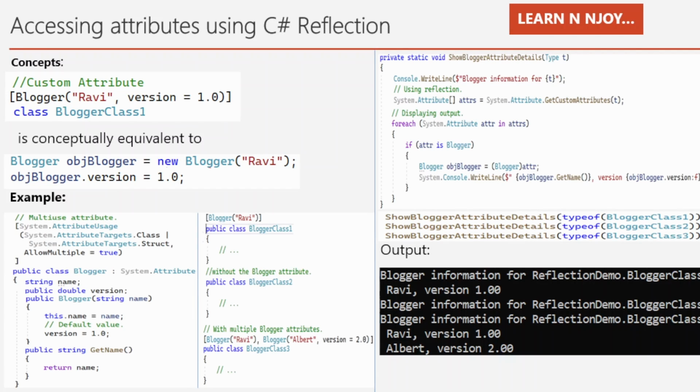Okay, so here we will be seeing how to access attributes using C# reflection. Let's understand it. What is a custom attribute? If you see here, class BloggerClass1, right? We have written Blogger("Ravi", Version = 1.0). It is conceptually equivalent to creating a Blogger object, objBlogger = new Blogger, where we pass Ravi in the constructor, and then setting objBlogger.Version equal to something, right? So this writing is equivalent to this. Now we understand what the meaning of that is, what an attribute is, and how we can treat those attributes in terms of programming.